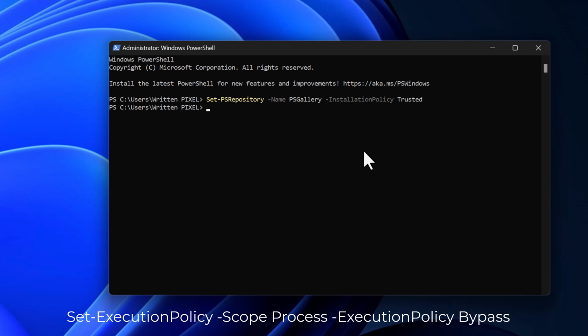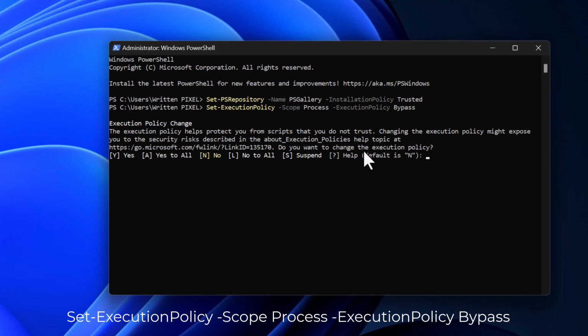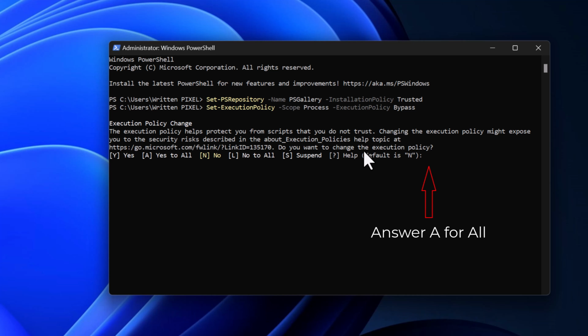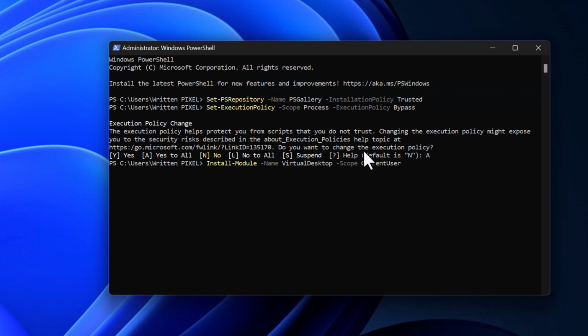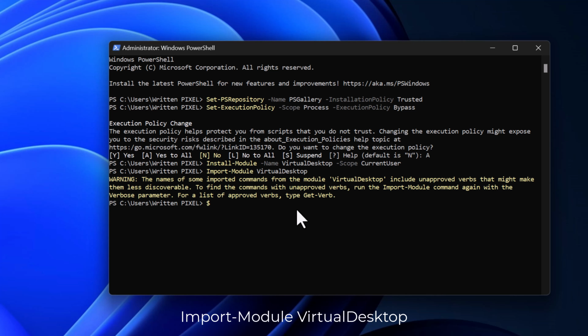Now this next command, set execution policy, temporarily bypasses the execution policy for the current session, allowing you to run unsigned scripts. Using this command, it will fetch the Virtual Desktop module from the PS Gallery repository and install it on your machine. This will install it only for the current user. After the installation is complete, you will need to import the module. That's it for the initial setup.